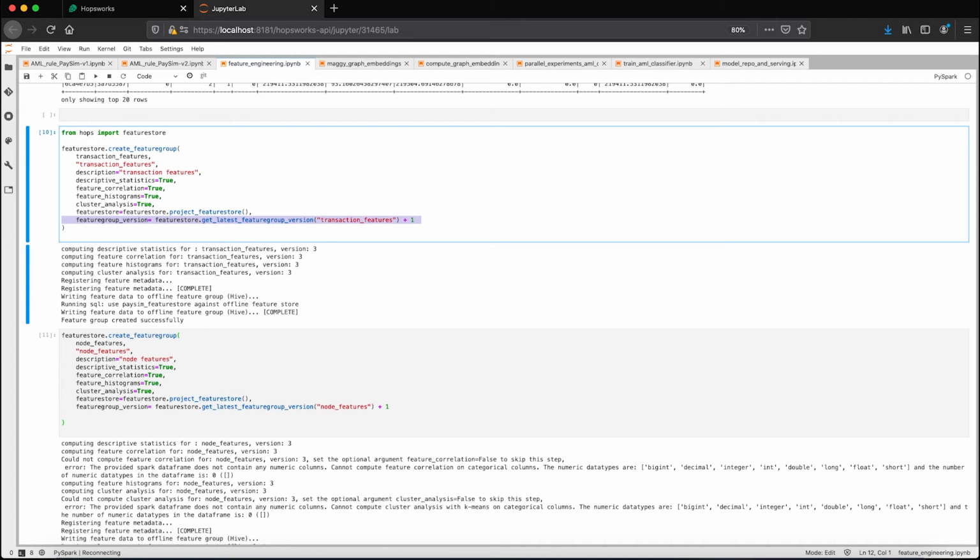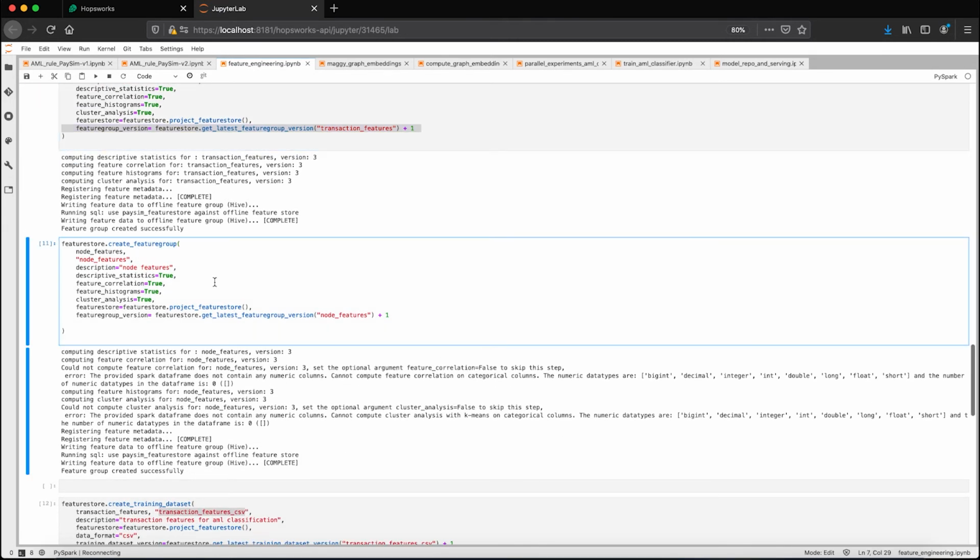So in case next time I'm going to compute or add a new feature or use a different way to compute these features, I will attach a new version, and this can later be used for creating a new version of the training data set that can be used for a new version of a model. The same is done for node features.